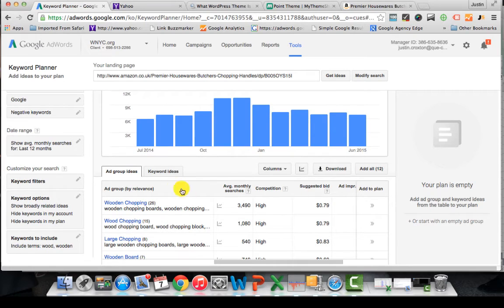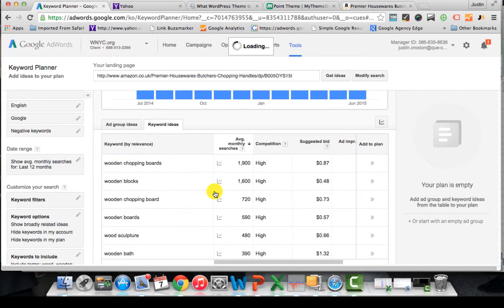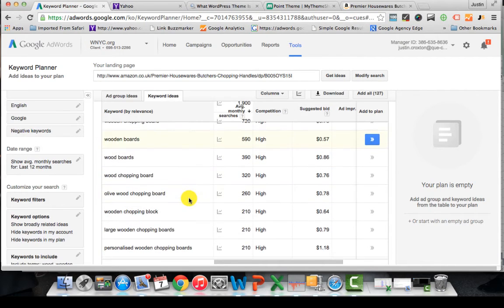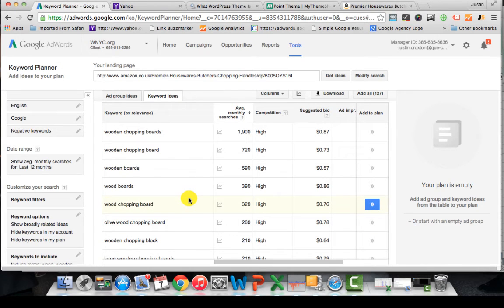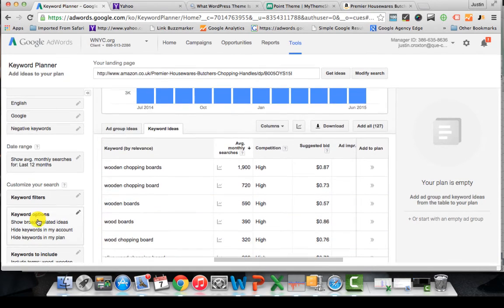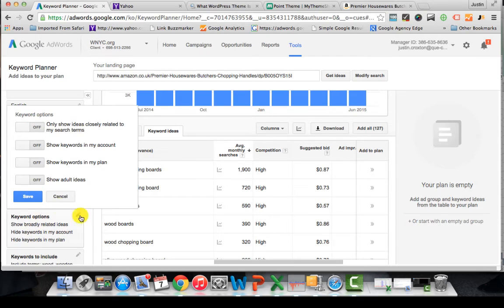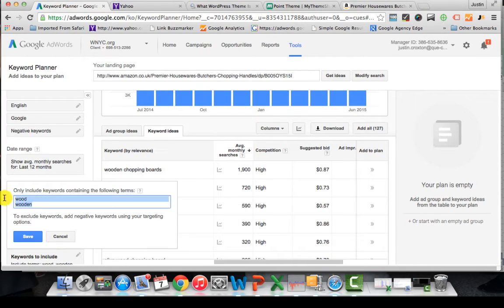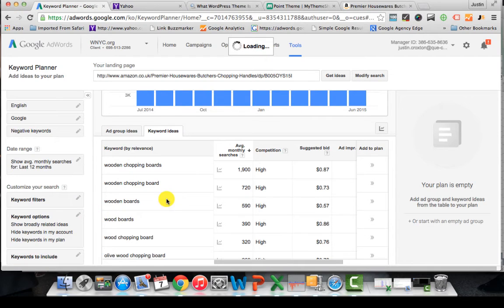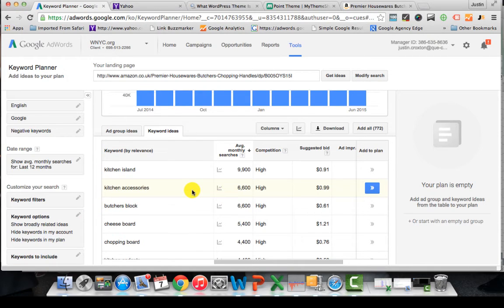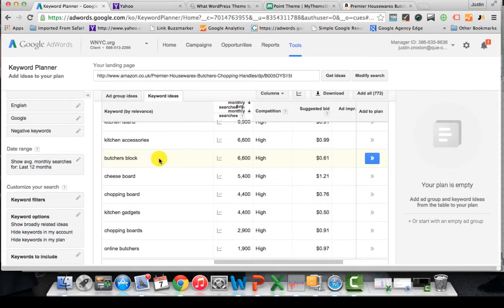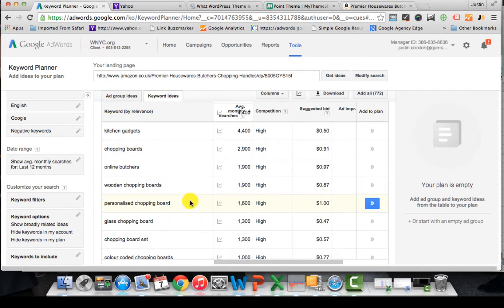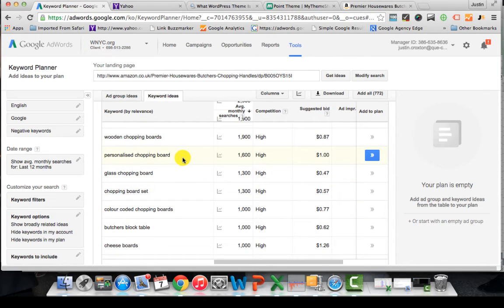Give that a second. Usually you get the same stuff, but sometimes it's a little bit different. Sometimes it may give you some other ideas that you really originally weren't thinking of. So let's go back and let's make certain that we get rid of wooden to ensure that we've gotten all the keywords that we can take advantage of and look into. Butcher's block, cheese board, chopping board, still some of the same different things that we mentioned earlier. Personalized chopping board, maybe not so much.